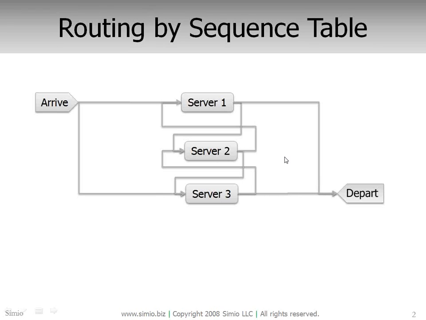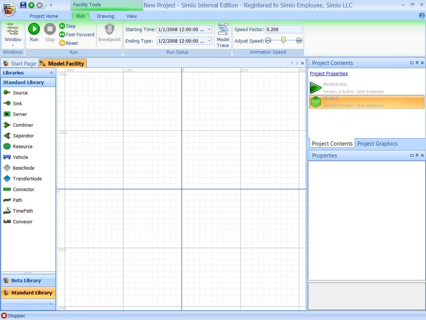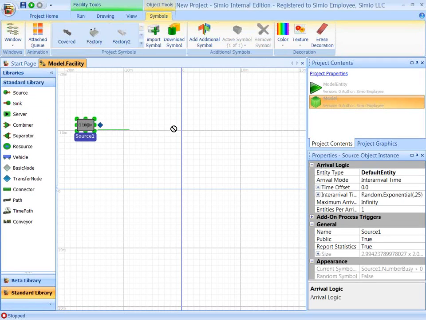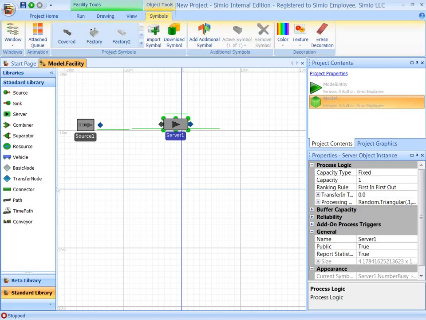And in both cases, what we want to do is set up the sequence in the form of a table and also have the processing time on the servers be part of the information that's in that table. So let's build this example. We'll go to Simio. Here is Simio, and we'll start off. We'll bring out the source. We'll bring out the 3 servers. And we'll bring out the sink.